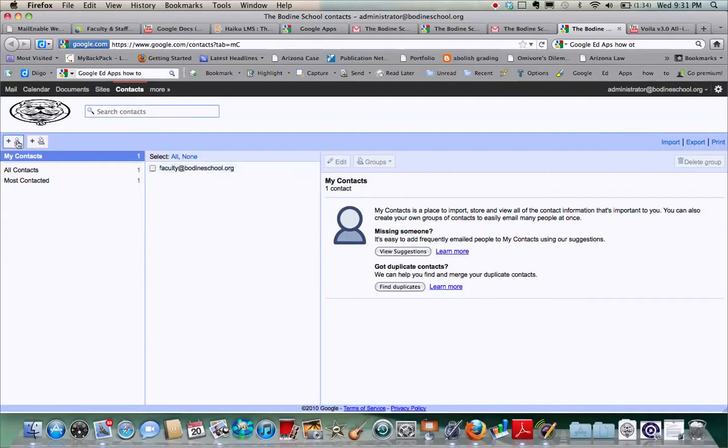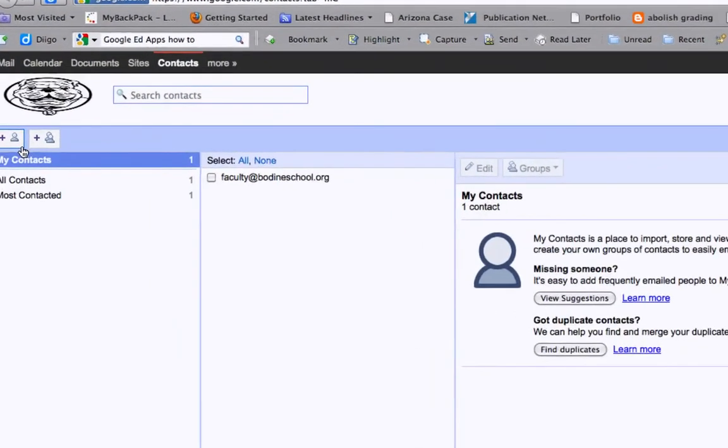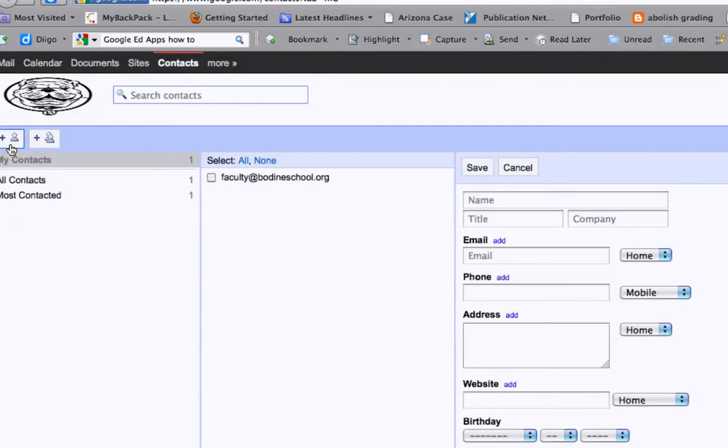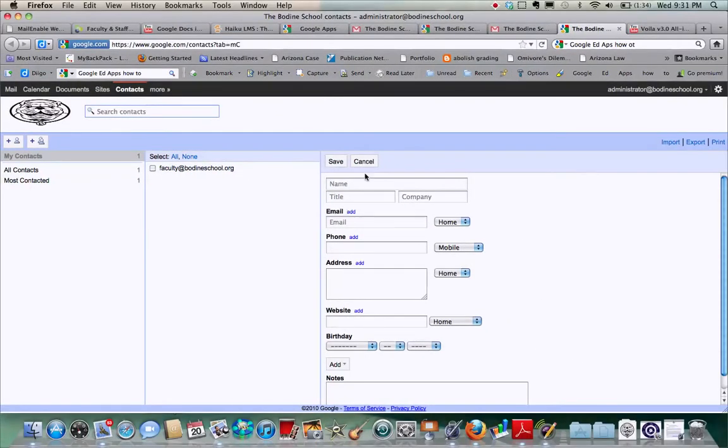But to start with, I'm going to come over here to my little plus person right here, and I'm going to start by creating one individual contact. So I click on that, and you can see that I now have some information I can fill out. Obviously, I want to give the name, so let's say I'm going to create a contact for Josh Clark. I can give the title. I do not have to.